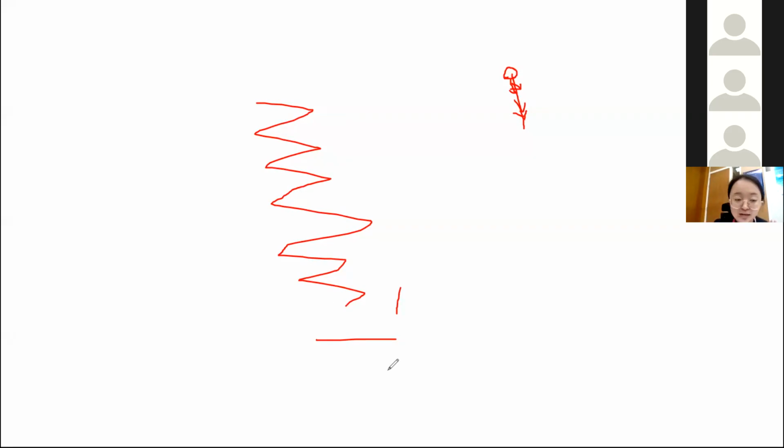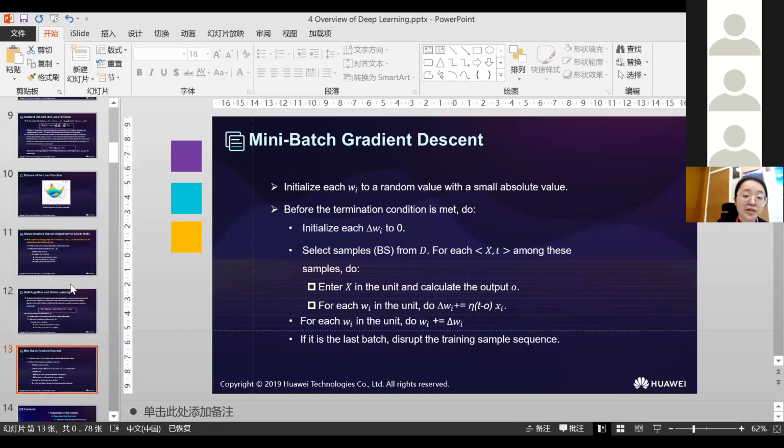So the third strategy is we use mini batch gradient descent. Here mini batch means every time we will select a group of samples to calculate the gradient at this point, and then update the weights and the biases. The number of samples in this group, we call it batch size. And in neural networks, batch size is a hyperparameter, and we need to decide the batch size of our model during the training process.